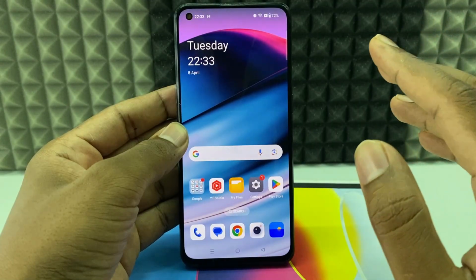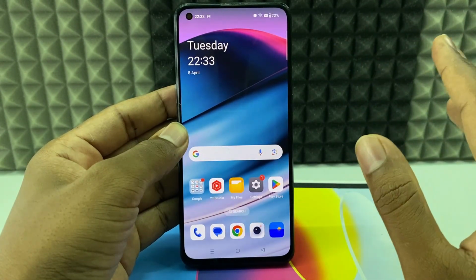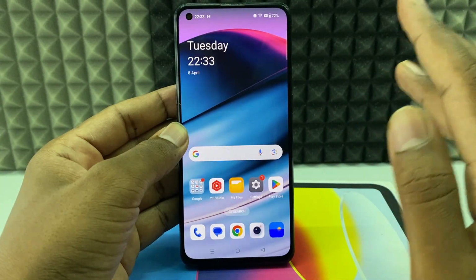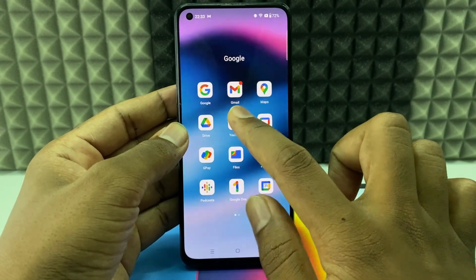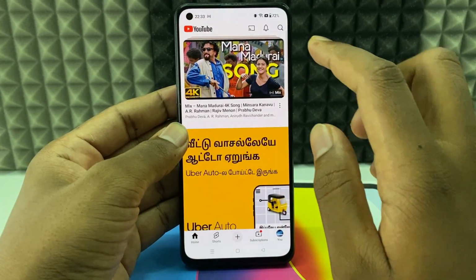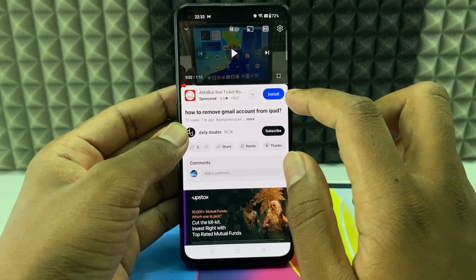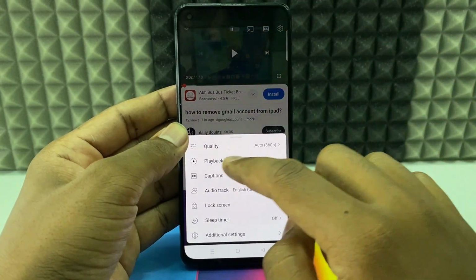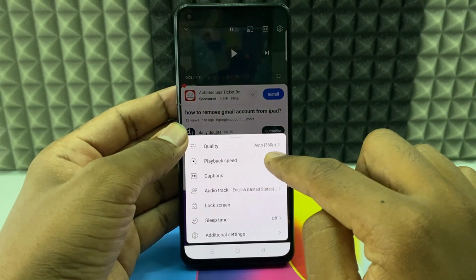If you want to adjust the playback video speed on YouTube, like to slow the video or to speed up the video, open the YouTube app and open the video you want to do this process. I just open one of our videos, then click settings and you can see this option, playback speed.